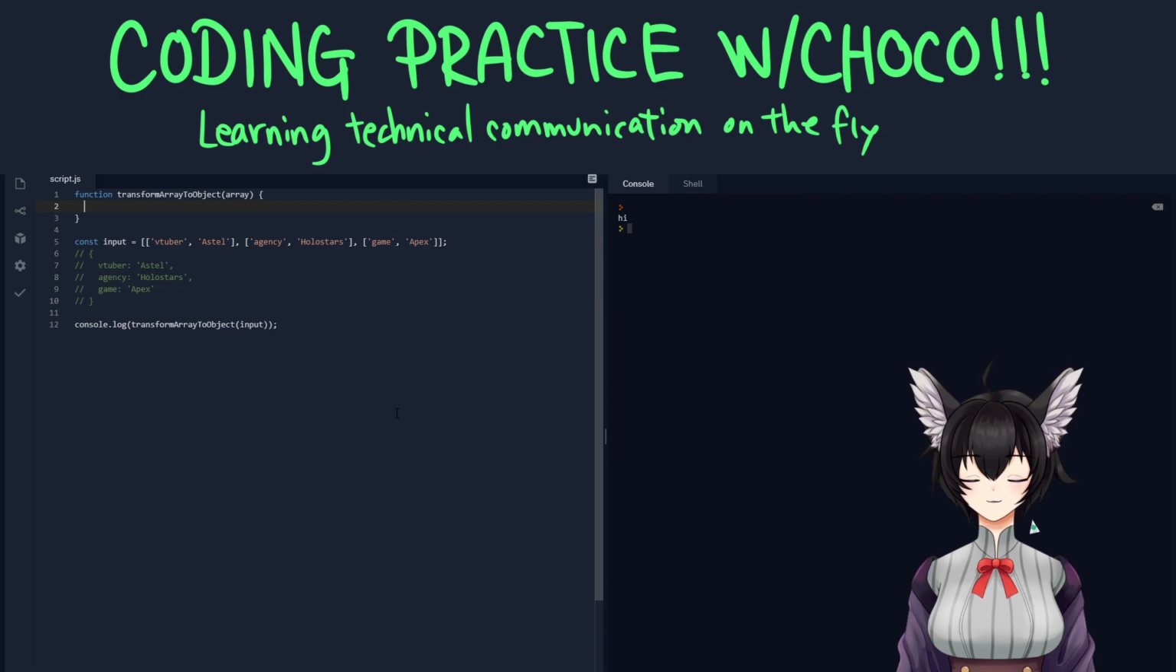So what we need to do is declare an empty object as a variable?